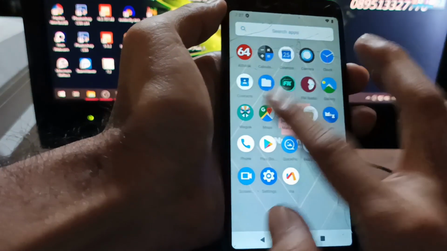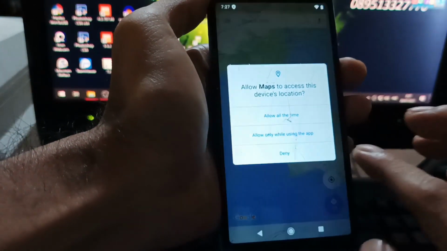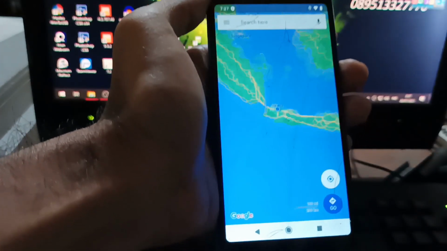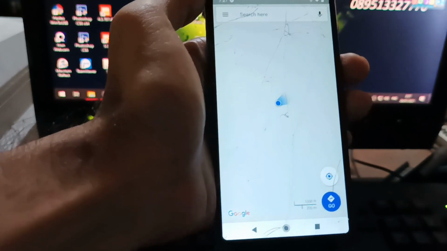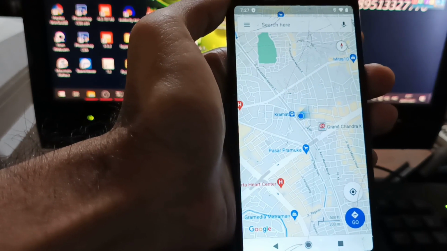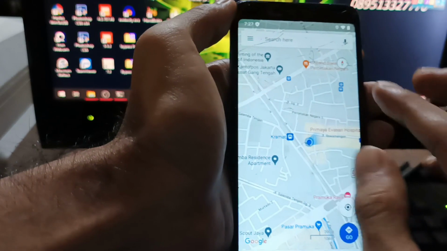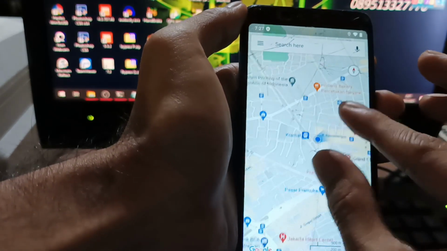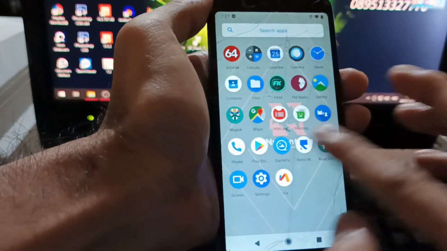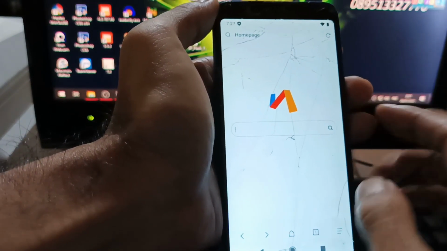And now let's open Maps. I'm testing the GPS. Okay, it's working. It is in the right spot. This is where I am, and it has a small blue dot. It means that it's locking, and I think it's working for navigation also. Okay, and now let's open the browser. Let's find YouTube.